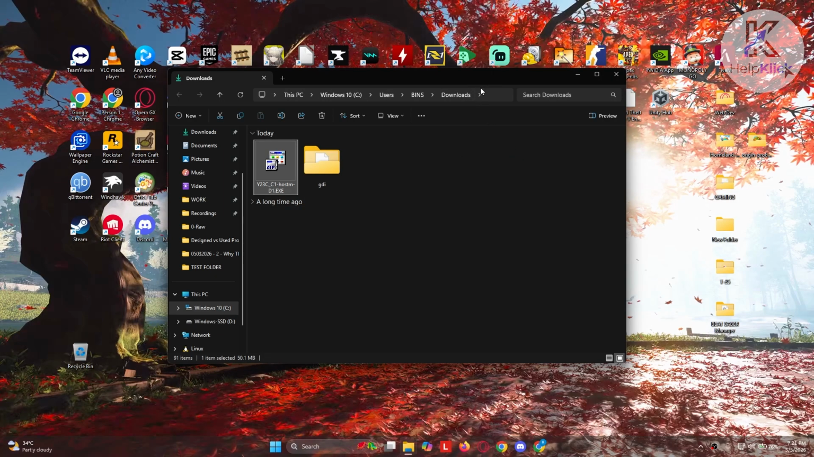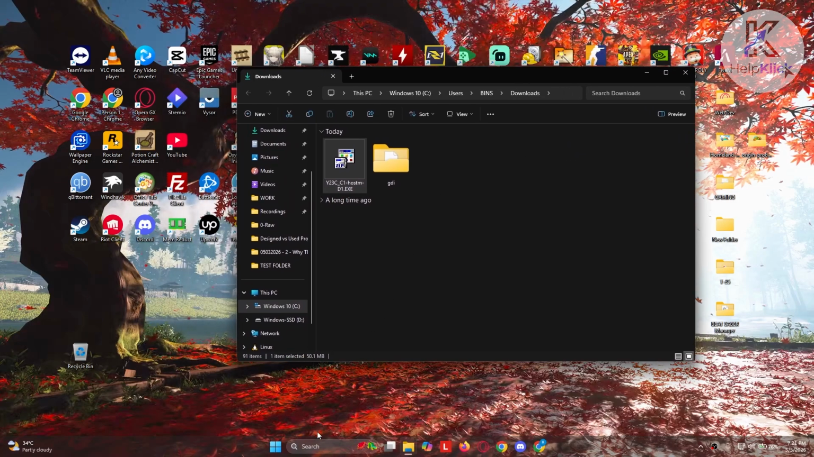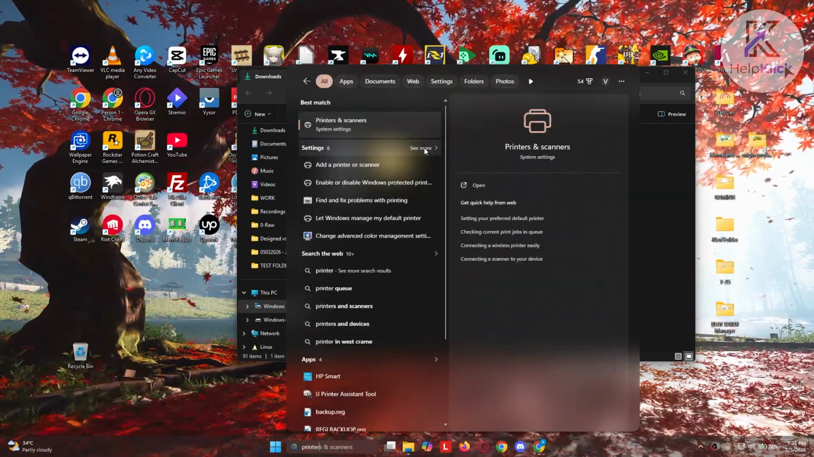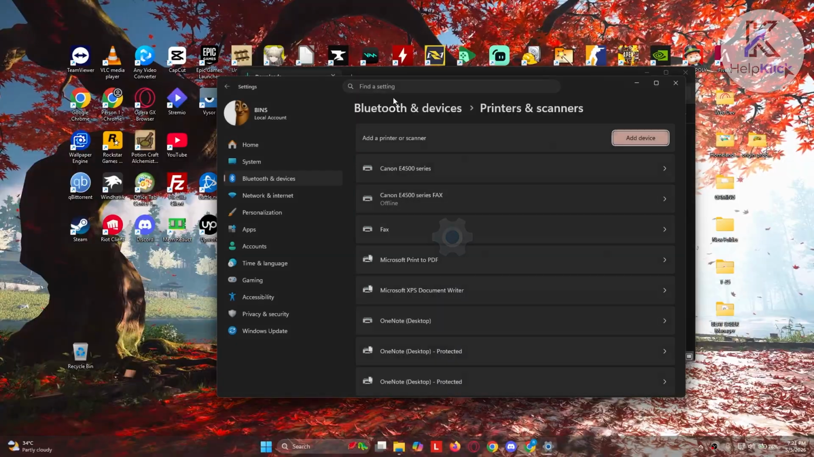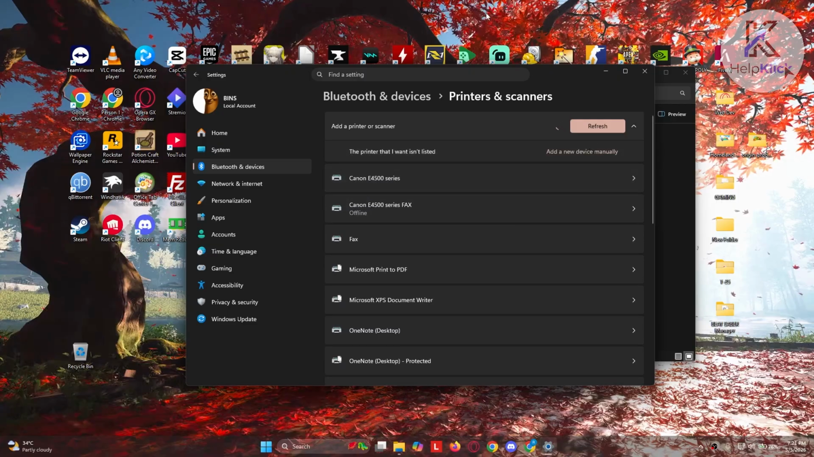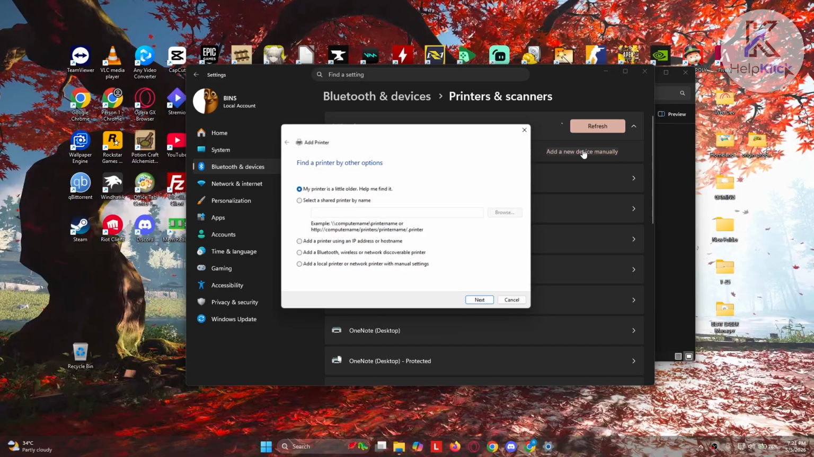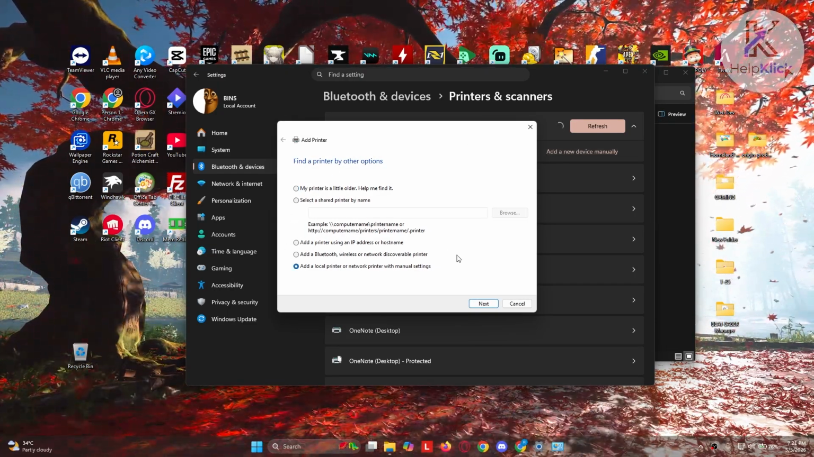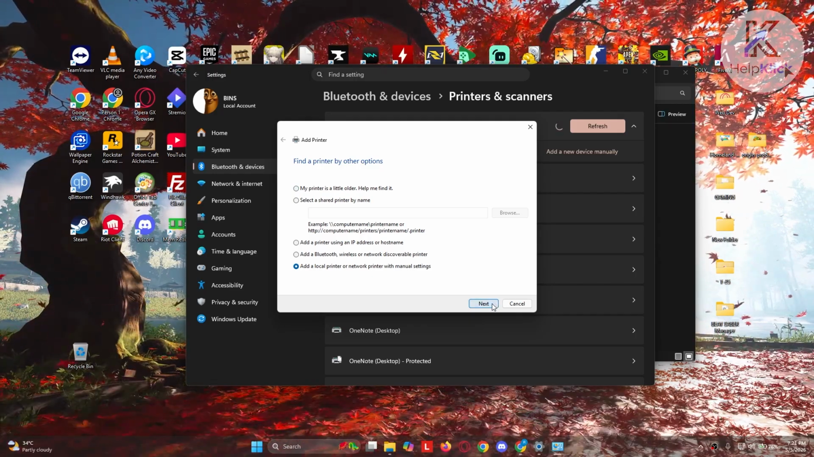Now to install the actual driver, go to your search bar and type in printer. Open up printers and scanners. Now in here, choose the option that says add device. Let's click on this one. From here, you just need to wait for a while until you see a section for add a new device manually. Choose add a printer, local printer or network printer with manual settings. Let's click on next.